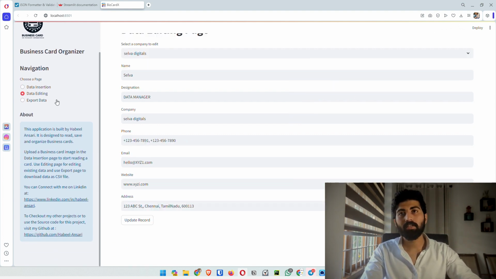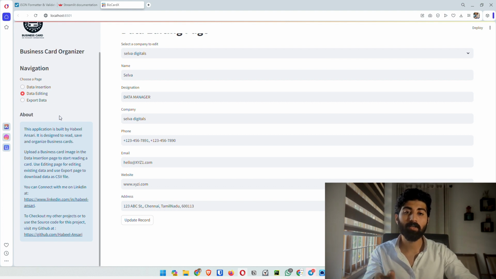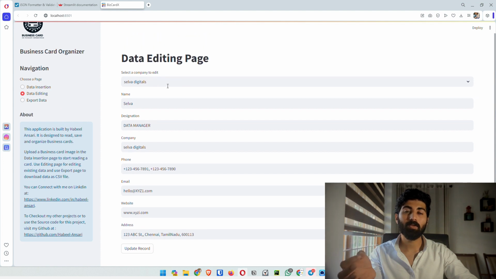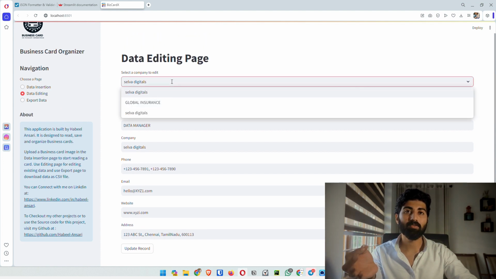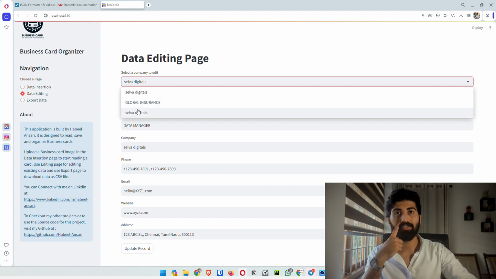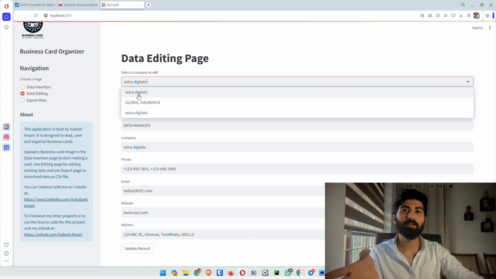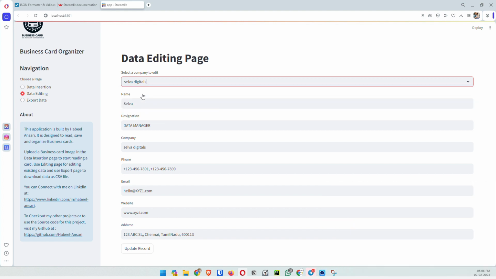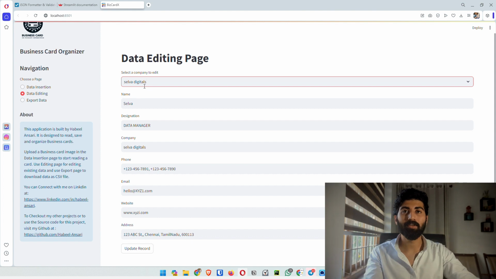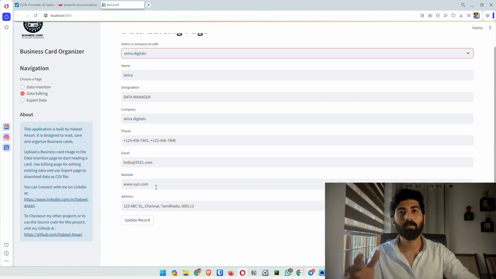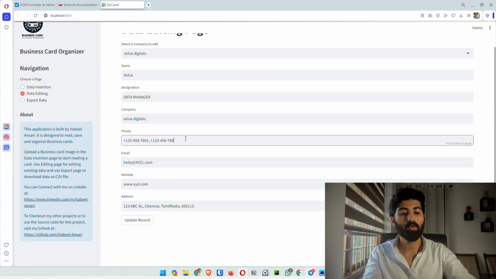As the second page, you have the data editing page. In the data editing page, you can check what business cards have already been saved in the database. So Selva Digital, I already did it once before, so it's getting duplicated. So we need to add a part where it won't upload the data if the data is already present. For Selva Digital, you have all the fields here, and you can cross check it and make any edits if you want. Submit that.